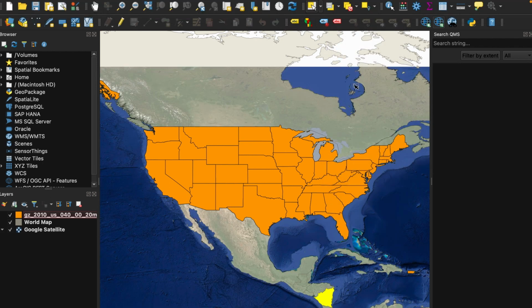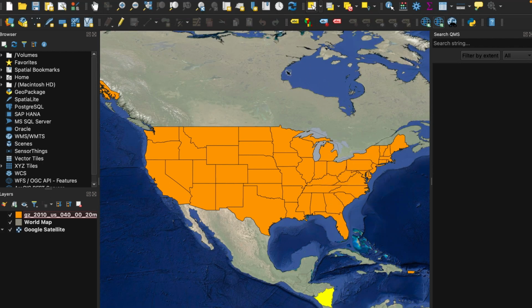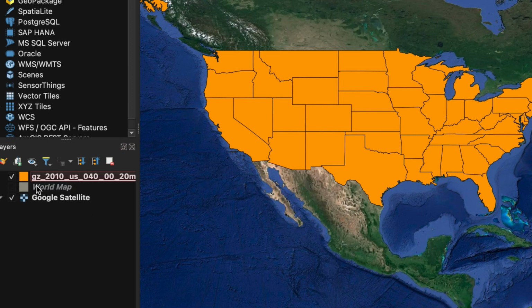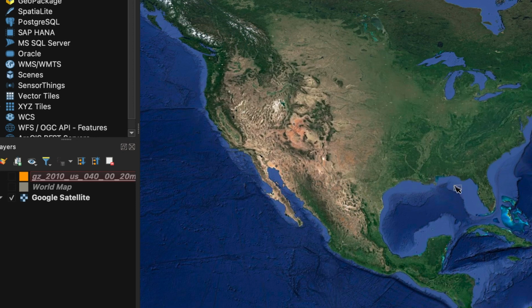Click on it and you have something. If you don't see it, it's actually in the layer order, so it's on the bottom of everything. So if you uncheck both of the top layers, which are the world map and the state layer, you'll see the satellite data.